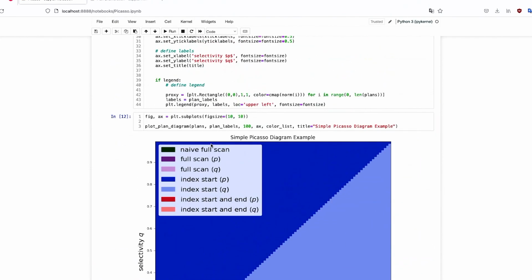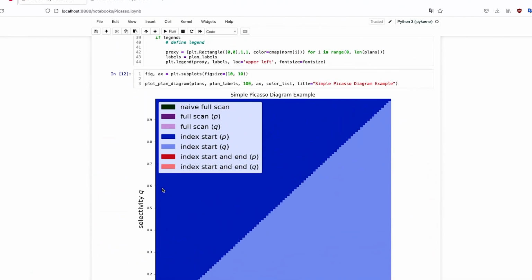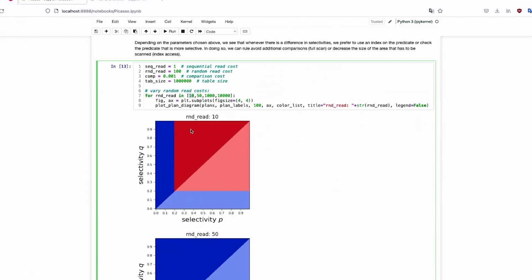So what is the red plan? Again, the red plan is some sort of index access. As soon as the selectivity goes beyond 0.2 for both predicates, you should be using an index. That is what this plan is saying. If the selectivity is higher, you should be using one of those other index plans. So all of those are index plans, basically different types of index access. There's no full scan plan that can compete in this world.